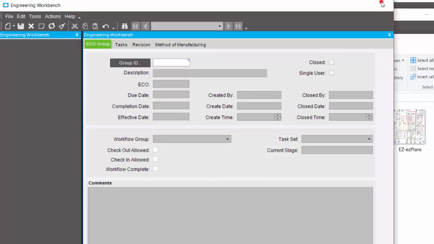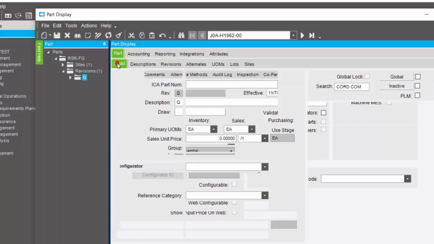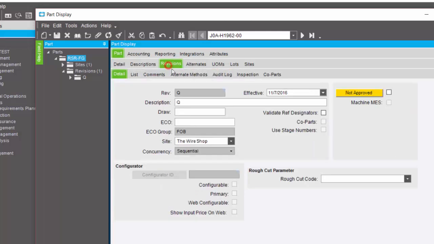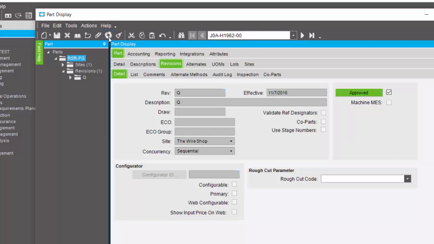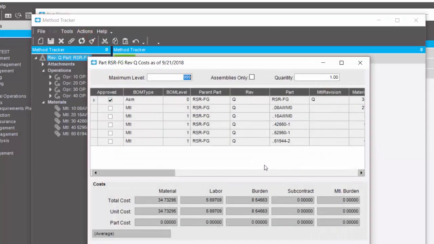If I go back to that part, here's the part, now what was it? RSRFG. Okay, if I go back to this part and I look at revision, remember how it was not approved? If I hit this refresh key, please hit the refresh key, you will see that it is now approved, meaning now it can be sold by Eduardo and Guillermo or whoever is customer service out there. I can also right click, go to method tracker. I can see the method, how it's built, the material needed, the operations. I can also look at the cost, just like you did on the other one.